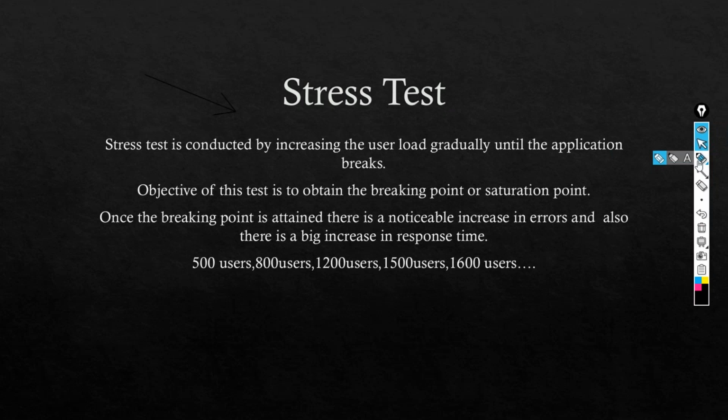So 11 he cannot do, or simply he will say no, I cannot do this job, and he will quit and walk away. Right. So in the same way here, we are trying to increase the user load gradually, and see where it is breaking.